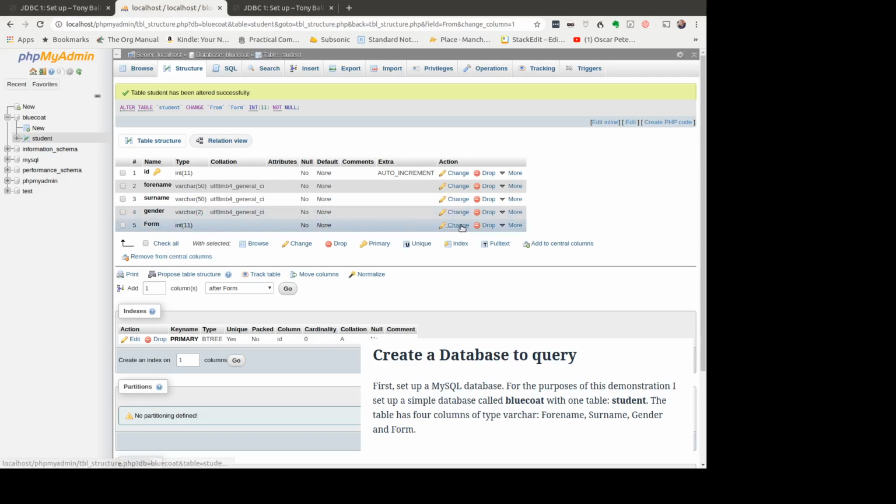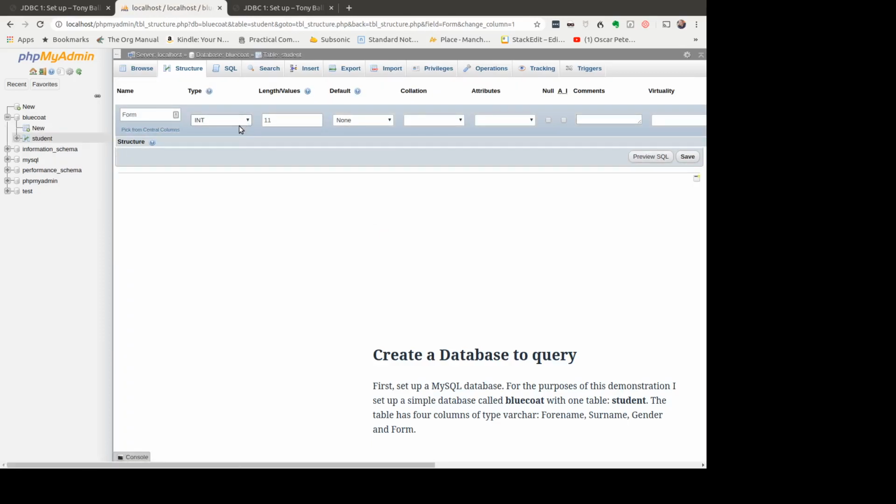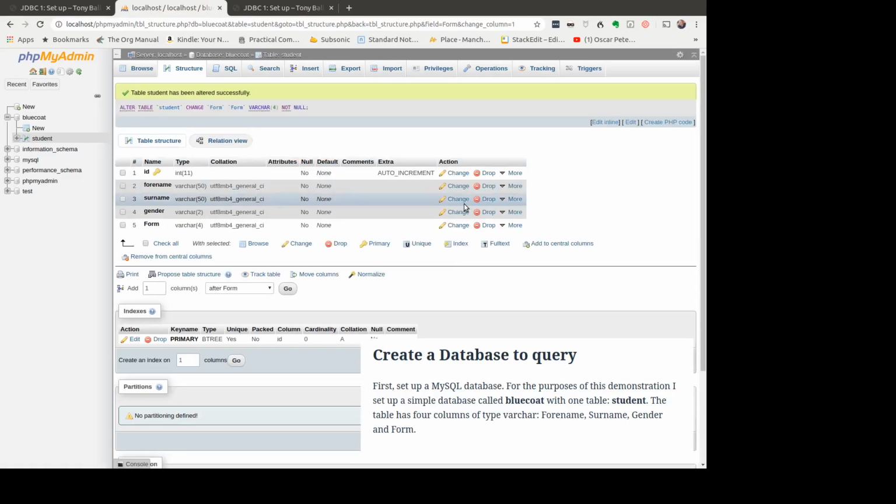Let's change that integer as well. Make that into a varchar. And the forms in MySQL, in Blue Coat School, are all a maximum length of 4. So I'll do that like that and click on save. So I've now got my database set up. You'll notice every time I've been doing things here in phpmyadmin, it's been creating the MySQL automatically at the top there.